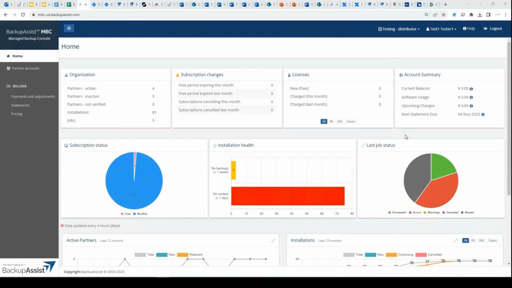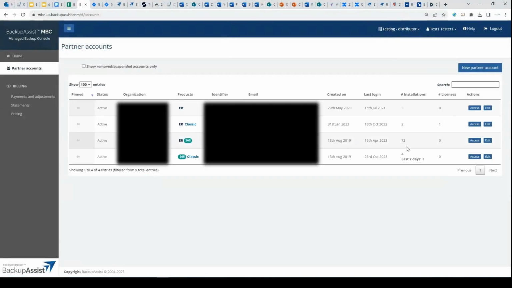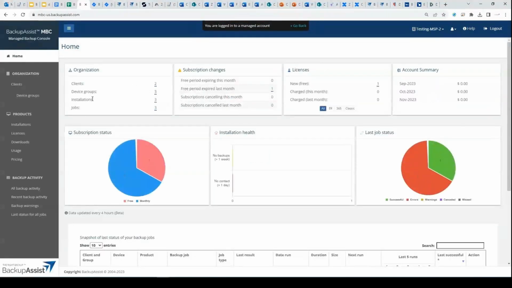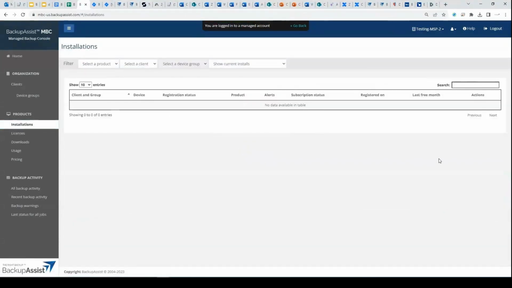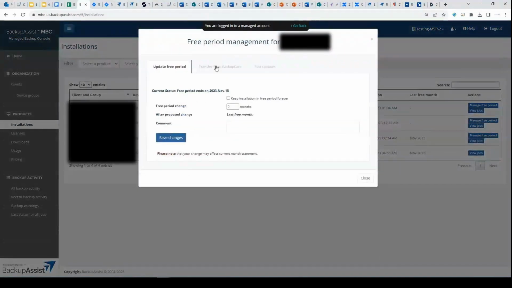Now that you have registered that machine to the MBC, in order for you to transfer the remaining months of BackupCare to the MBC, you need to log on to your distributor account. Go to the MSP account and then Installations. Click on the Manage Free Period button, then select the Transfer from BackupCare tab.